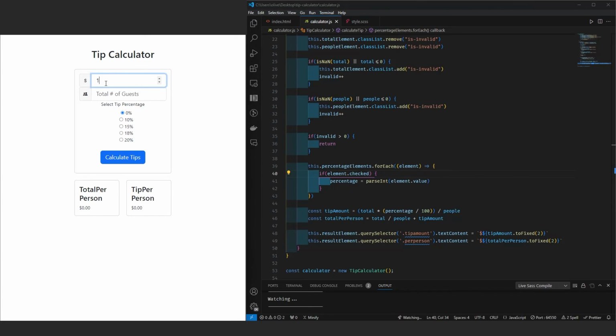So if we take in a check that's $1,000 divided by 10 people, and we calculate it, my calculations are wrong. What am I doing wrong? Not supposed to get a NaN amount here. So let me see what my calculations are. So we got total times percentage divided by 100 divided by people.